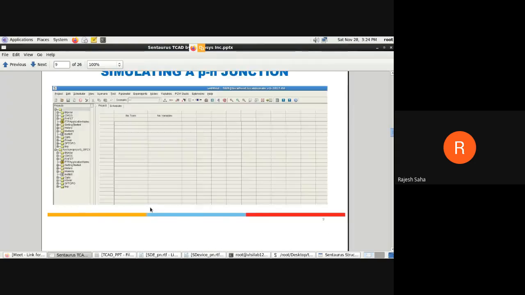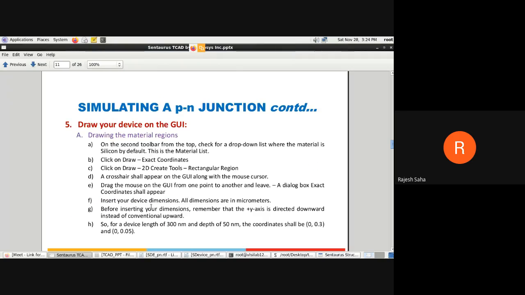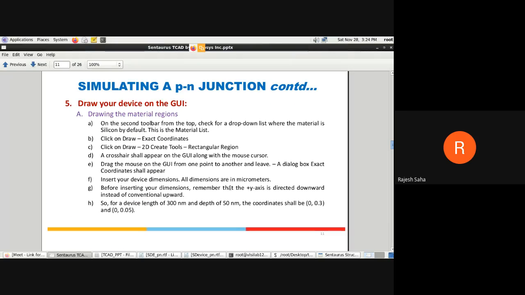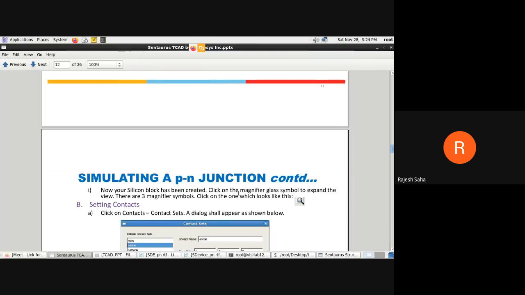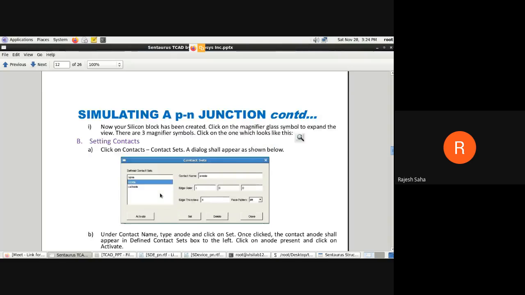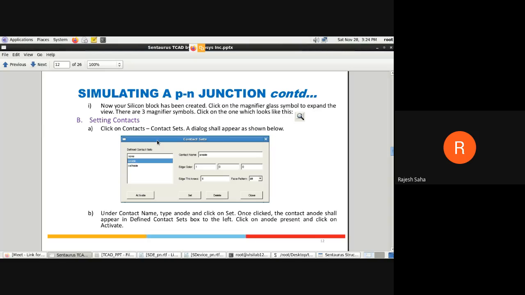Next, whatever we told, the y-axis positive in this case is in the downward direction in Sentaurus. In the last class also we have discussed the same thing. Next, you have to set the contact. See, this is your PN junction. That means you need the anode and the cathode.